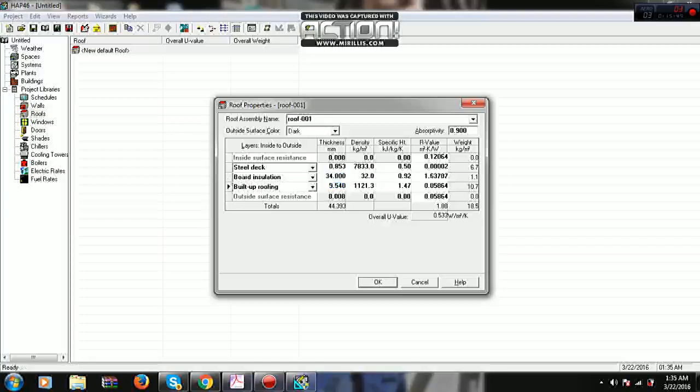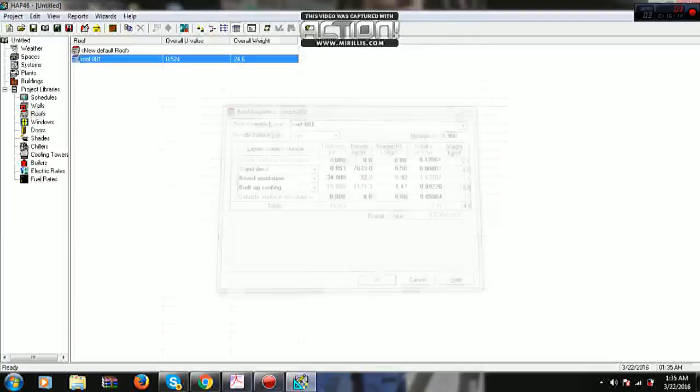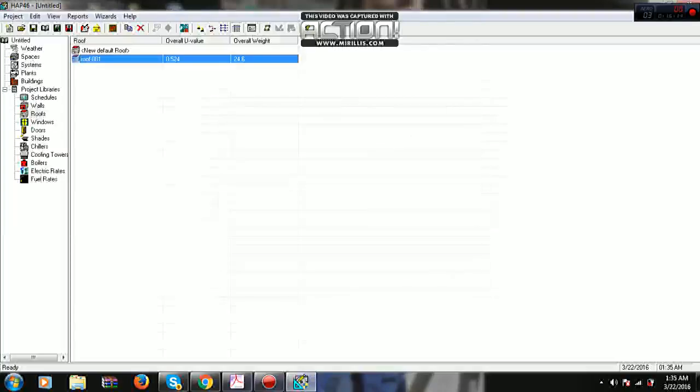And you can change other thicknesses also. For example, you can change this, make it as 10. Let's see. No difference. Make it 20. Yeah, I will make it 15. So 0.524. I got almost the same value. More than 90% accurate. So click OK. I just already renamed it. Click OK. So you have set the U value for roof.